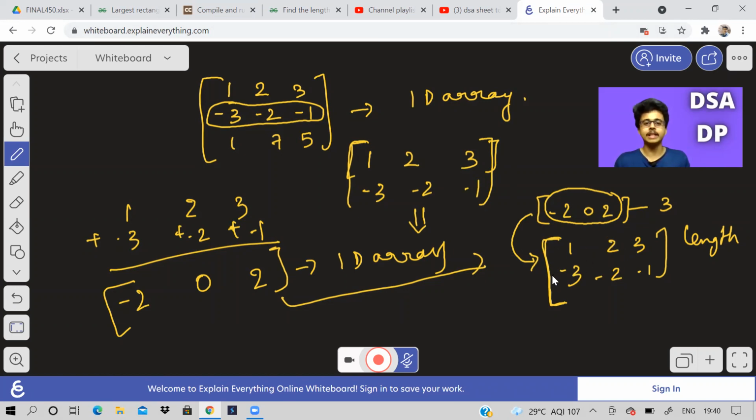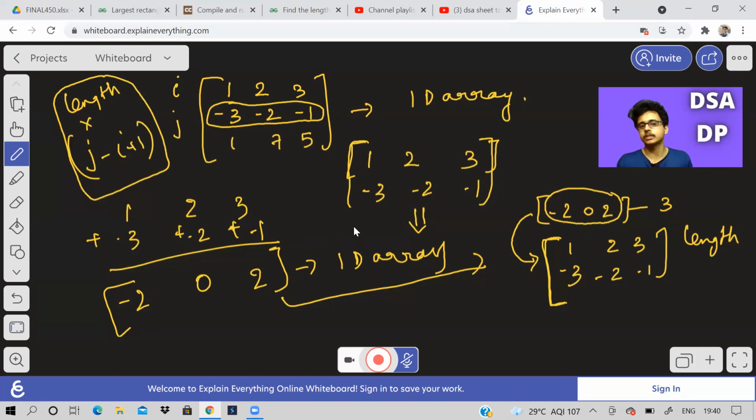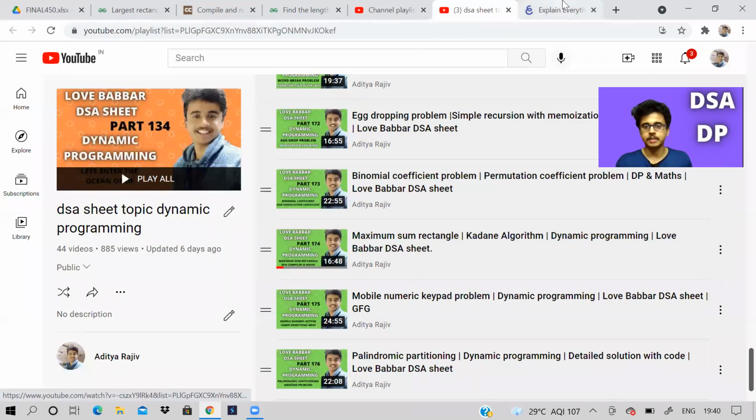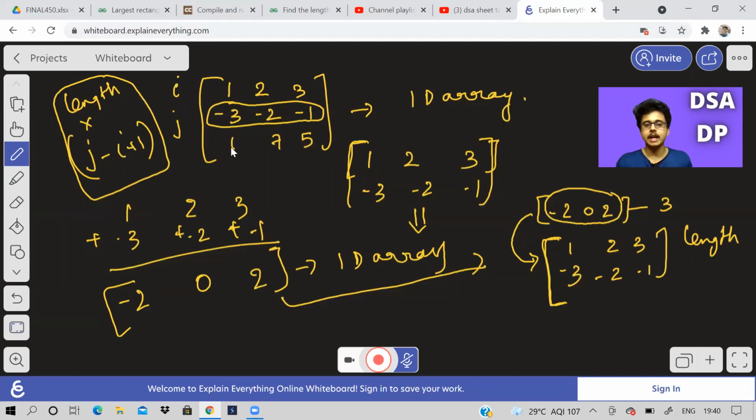So we have got the length. We need the breadth. How will we get the breadth? See, the starting row is i, the ending row is j. So the breadth is going to be j minus i plus 1. And length we have. So what is the area? Length into breadth. So see, one part of the problem, length into breadth, is already solved. That is why I told you to watch this video, maximum sum rectangle. We are converting every submatrix to a 1D array so we can get length and breadth. I have shown you how to get length and breadth.